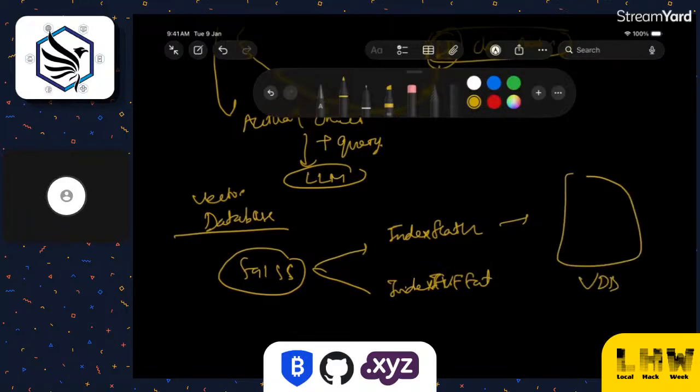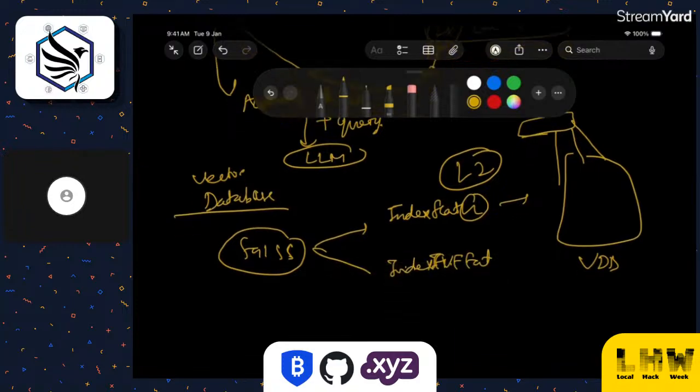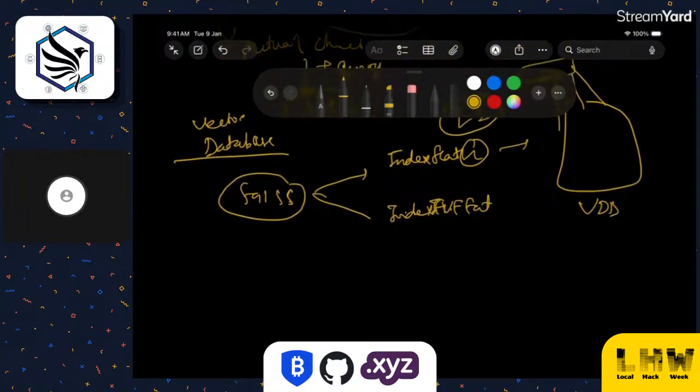After adding the vectors to the vector DB, L2 indicates Euclidean distance. You will take the query vector and find the distance for every vector, and you will pick the minimum vector distance. This is what IndexFlatL2 means.